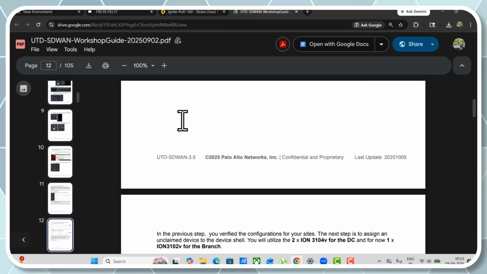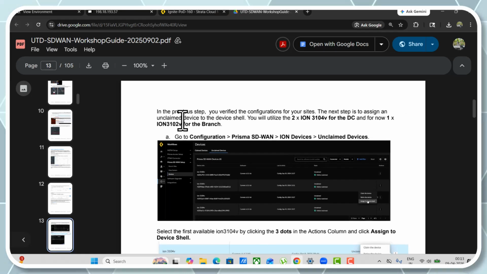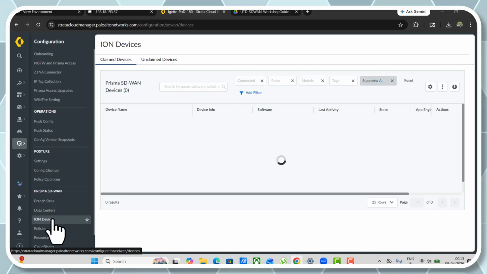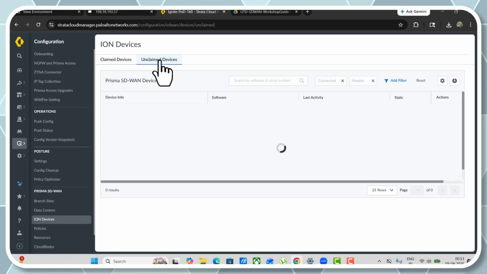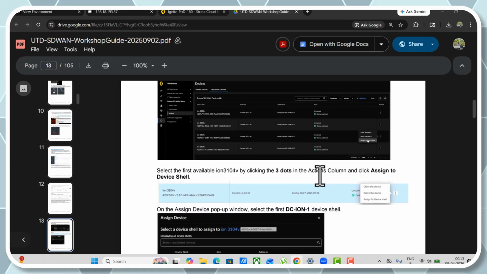Okay, now again we need to go to configuration, Prisma SD-WAN ION devices, unclaimed devices, and in unclaimed devices we need to claim this ION 3104 and assign it to the device shell.